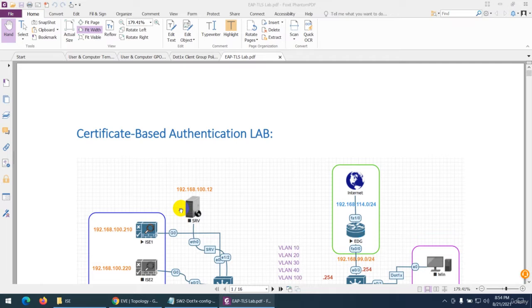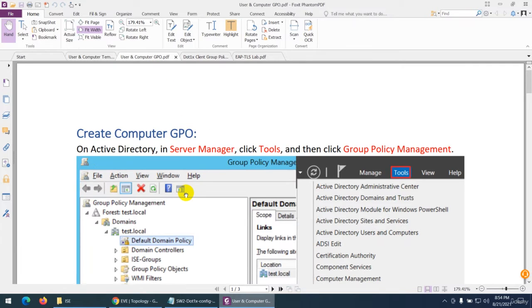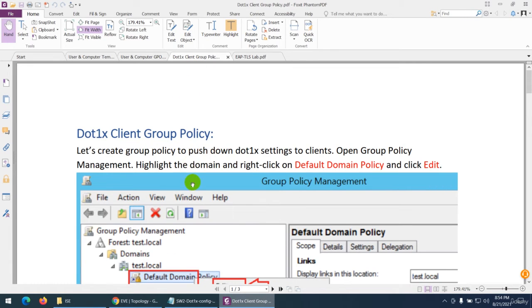Because this topic is lengthy, I'm going to divide it into 4 different videos. In the first video, I will show you how to create user and computer templates. In the second video, we will create computer and user GPO group policy. And in the third video, we will create .1x group policy so that we can push all these to the user.